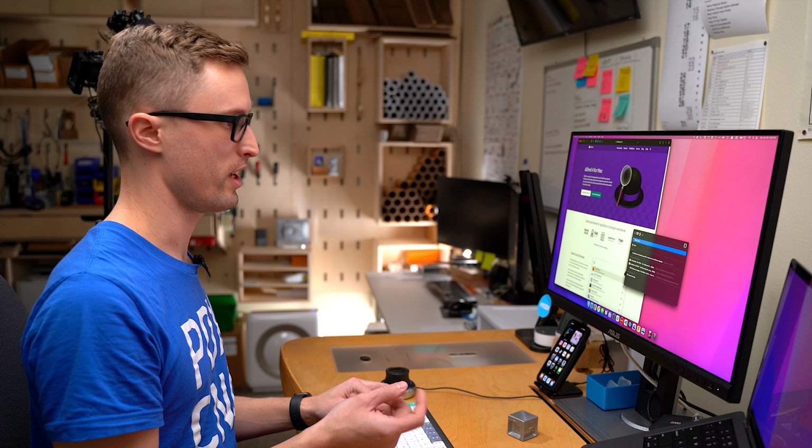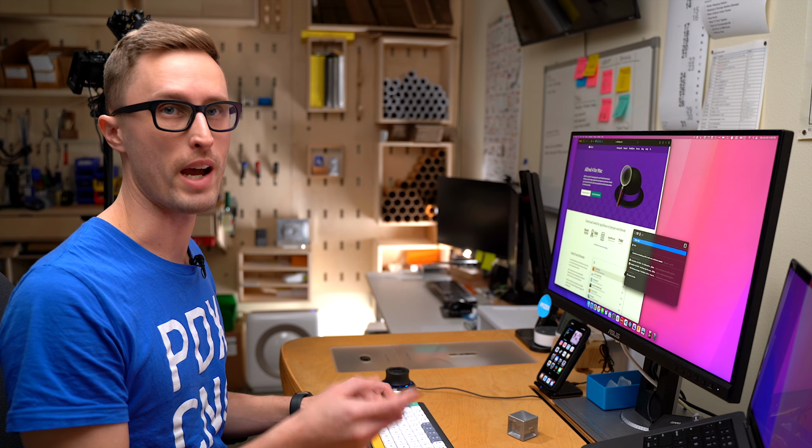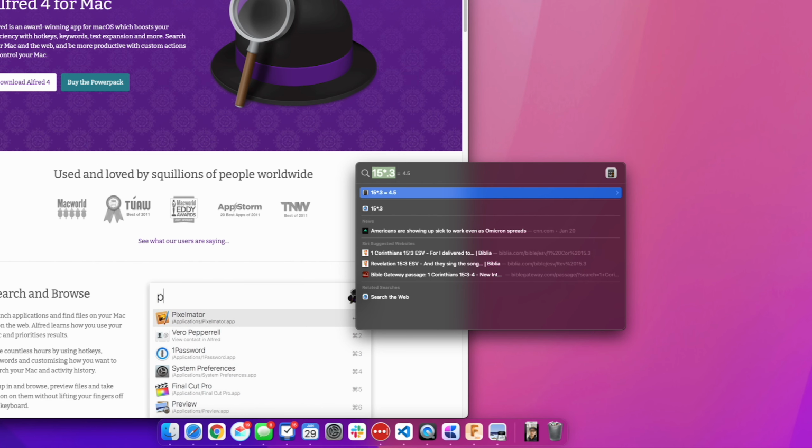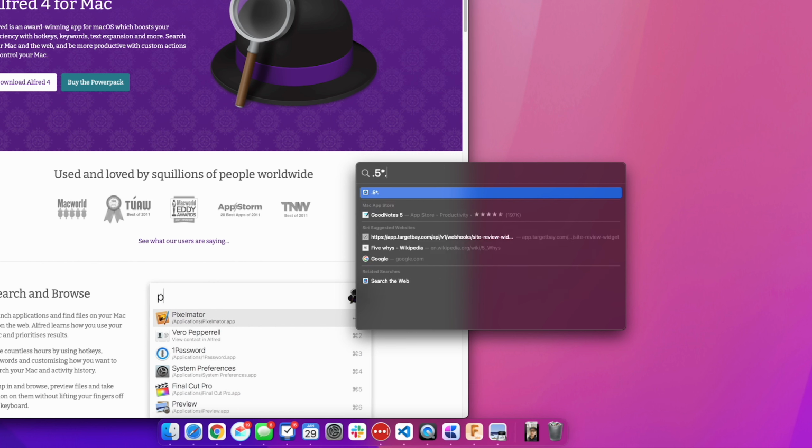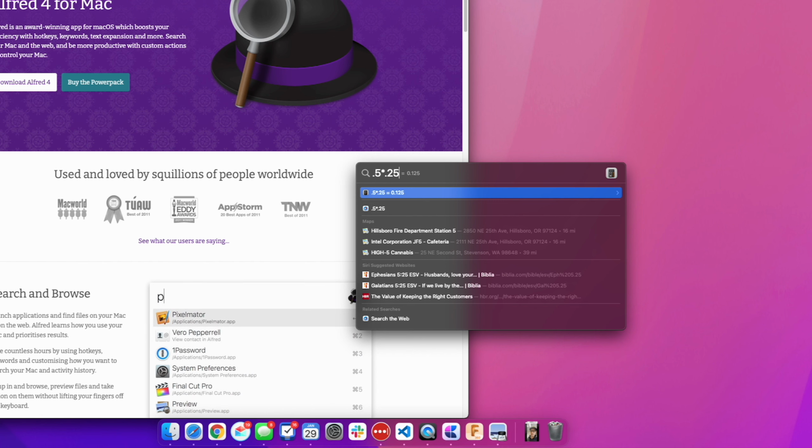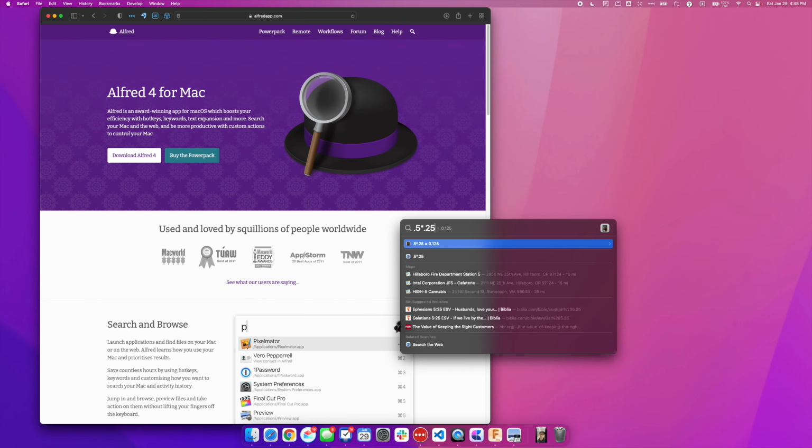One little trick at the end of doing math in Spotlight, which I'm constantly doing: if I need to figure out the percentage of a tool step over, I'll do 0.5 times 0.25. I get an 8. So then at this point, I can push Command C, and I get that on my clipboard.